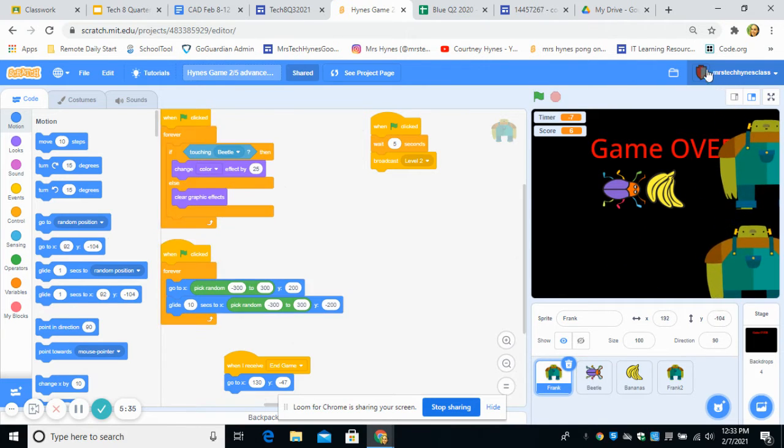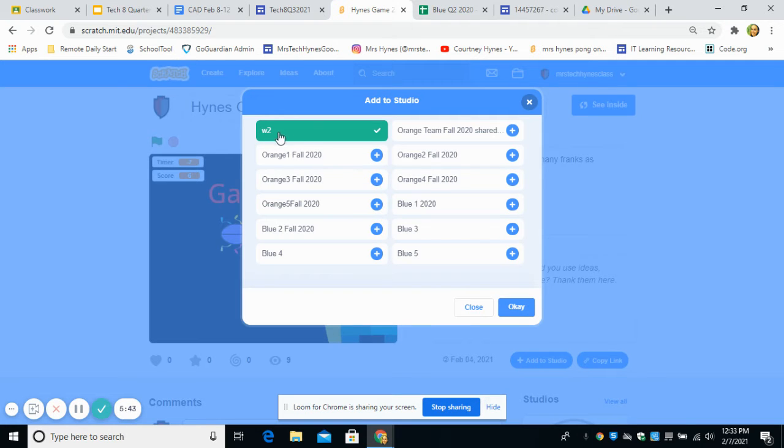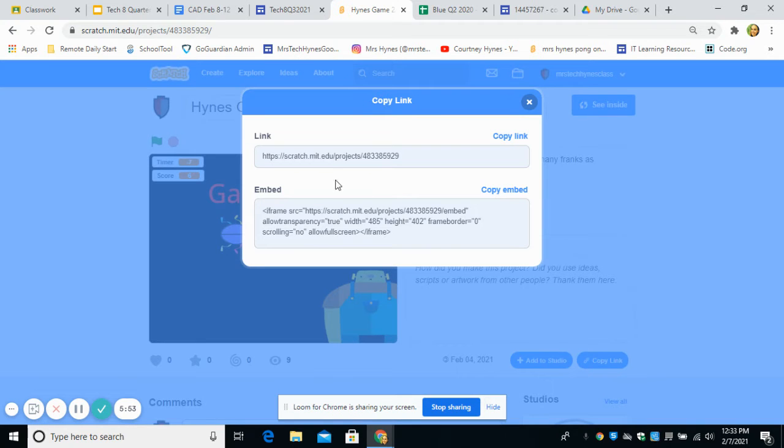So hopefully what we can do, folks, is I'm going to go back to the project page. On here, you can add it to the class studio. So I'll add mine to like the white studio. So if you have me in here, you'll be able to see my code. The other thing that you can do is you can copy the link. So this blue button right here. Now, if you just want to copy the link, that's fine, right? You can just highlight this, or you can even say copy link.